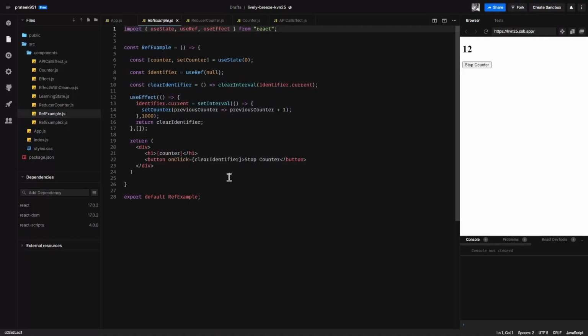So here I am back on CodeSandbox, and here is an example for refs. So here we are using a counter piece of state which has an initial value of 0. Next, inside our useEffect hook, we call our setInterval function, and after every 1000 milliseconds, we are going to call the setCounter state updating function, and we are going to update the counter value based on the previous counter value. So this increments the counter value after every 1 second.